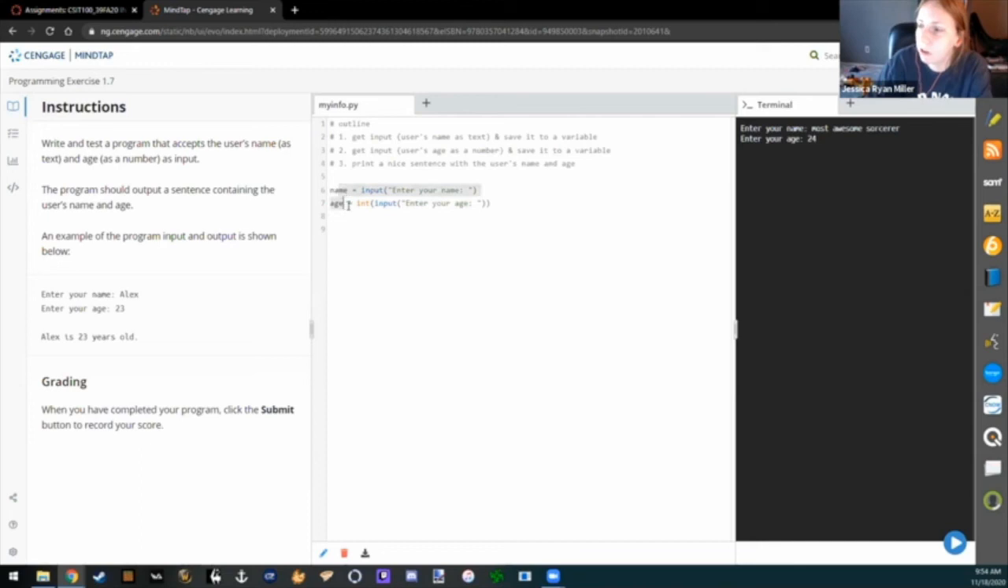Because all we've done so far is we've created two variables and we've saved some info to them, but we're not doing anything with that info yet, right? So no errors, so looks good. So let's finish it out. So we have step 1 is good. Step 2, we're good, check mark. And last, we want to print a nice sentence with the user's name and age.